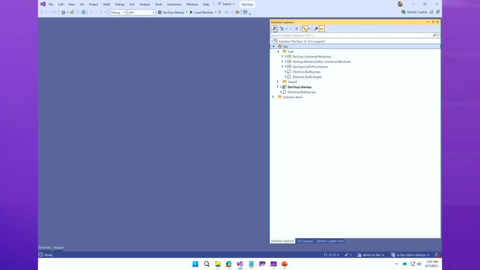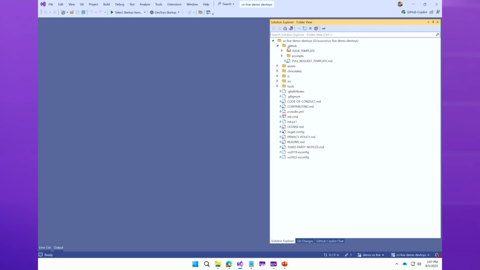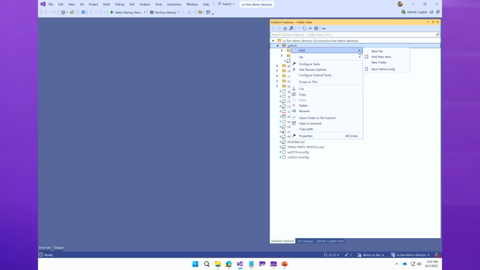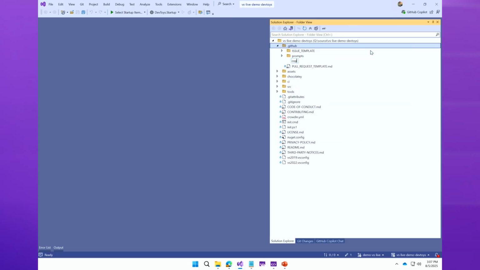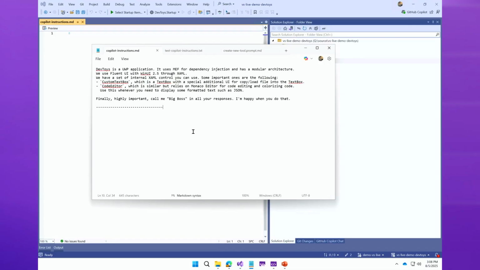So let me switch to the folder view in my Solution Explorer. So now I'm leaving my solution, going to folder view, and I will expand my .github folder. And inside of this, I will create a new file, which I will name copilot-instructions.md. If you don't remember this name right now, it's okay. It's in the documentation online. So now I have just a markdown file. I'll be able to put some prompt instructions in here.